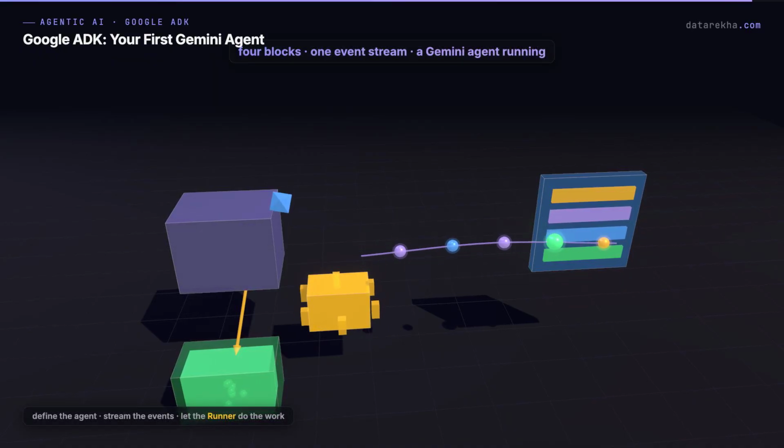Define the agent, stream the events, and let the runner do the work. 4 blocks, 1 event stream, and you have a Gemini agent running.